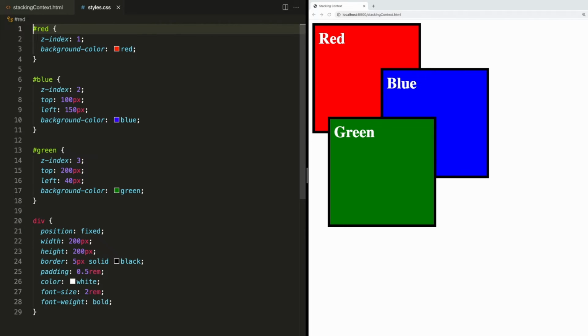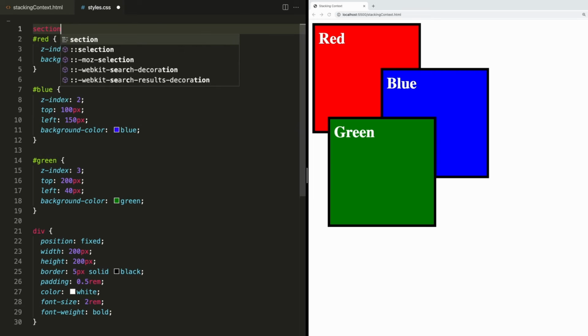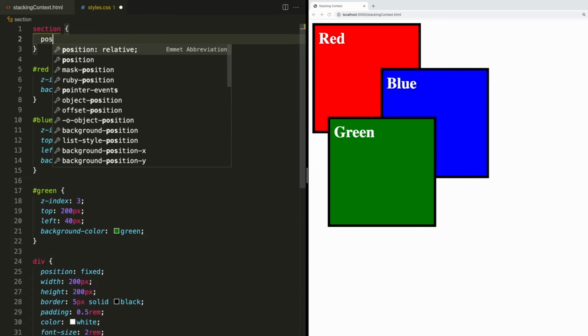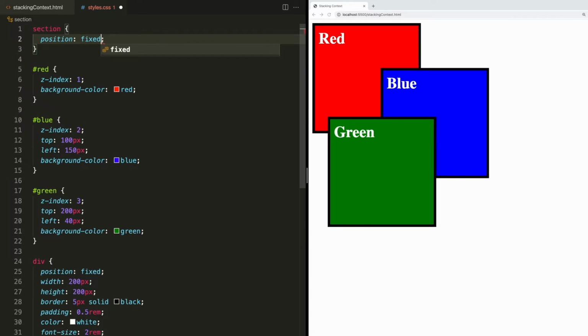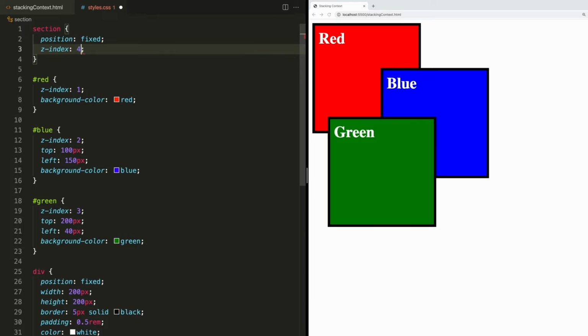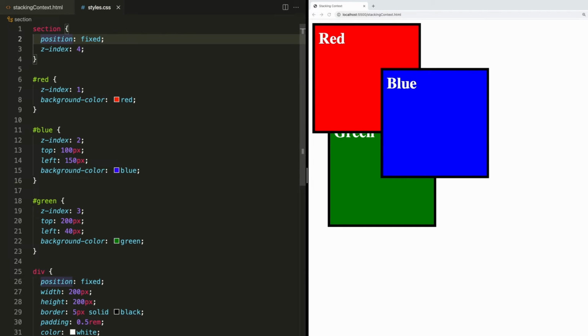And when each of the elements has its own stacking context, this is sort of what you expect. But what would happen if we went to the section and we created a stacking context here as well? One of the ways we can do this is by setting it to position fixed. And then let's give it a z-index of 4, saying that this section is on top. And once this is saved, you'll see that green has been pushed all the way to the bottom. But green has a z-index of 3. Shouldn't it be on top of red and blue? What's happening here? Why is green below red and blue?